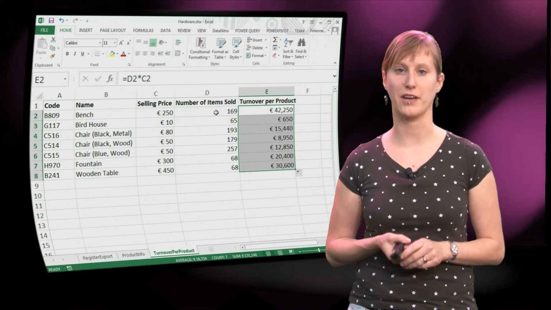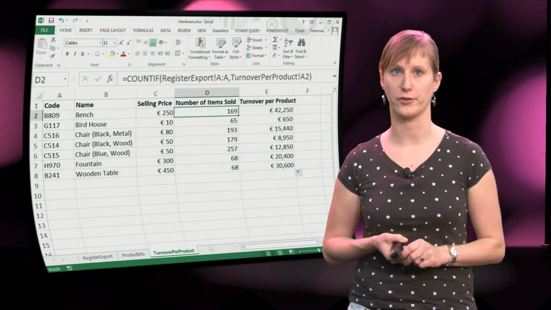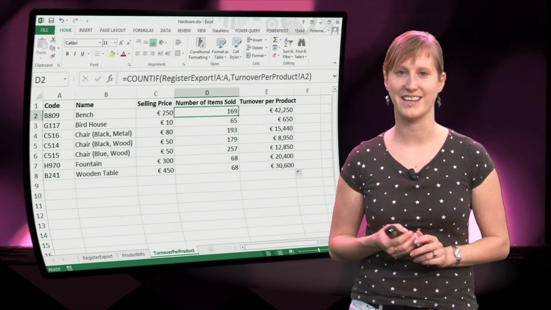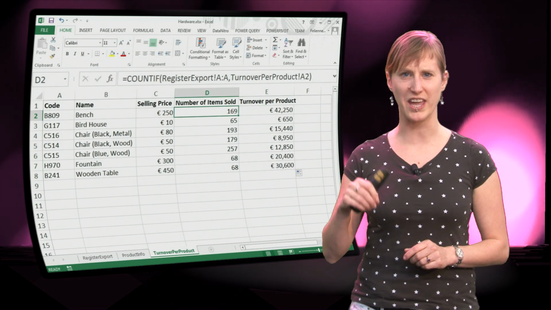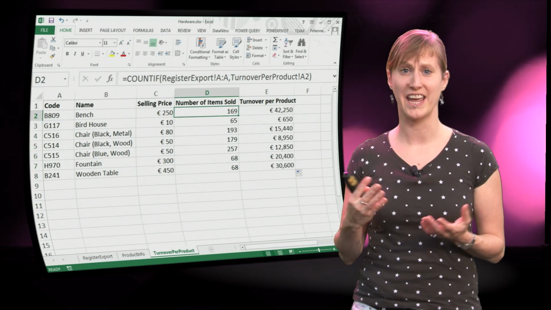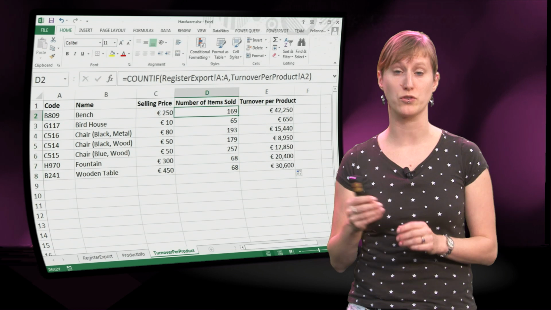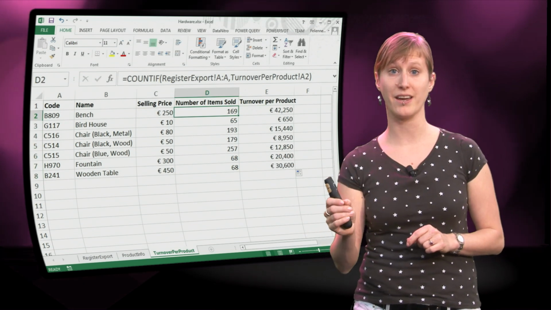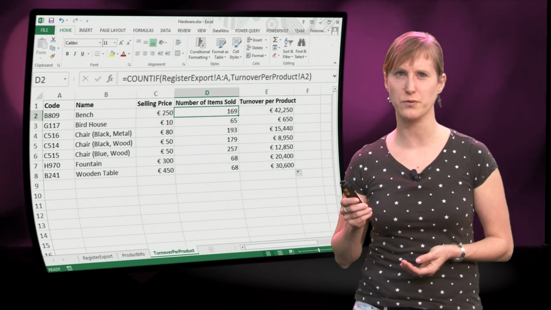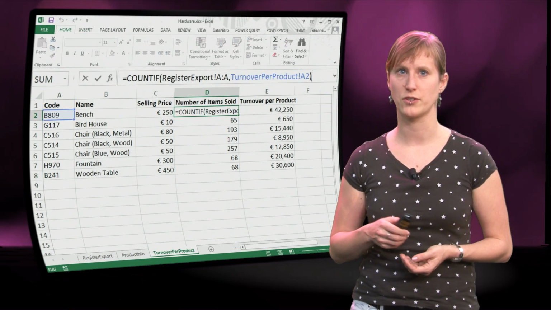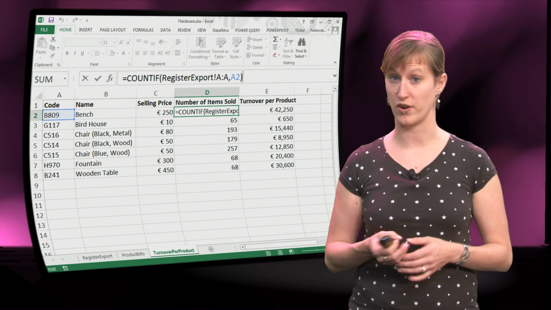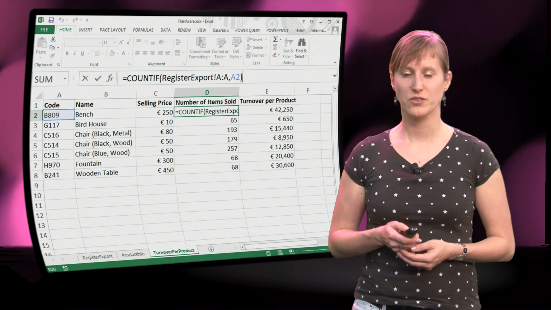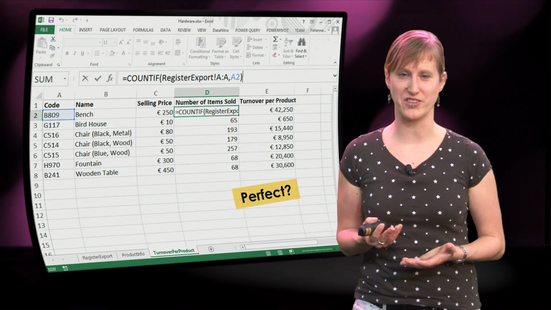There we have it. We have calculated the turnover per product. So the first thing that you see that's a little bit strange about this formula is that Excel inputs a link to this worksheet into the formula. That happens because while we were building the formula, we moved to a different worksheet and back, but of course that's not what we want. So let's first get rid of that prefix, just remove it because it's not necessary. It just makes our spreadsheet more complex than is needed. So the question is now, is our spreadsheet now perfect?